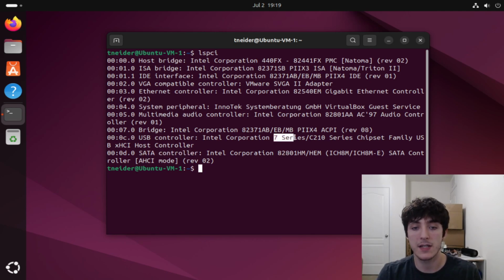As it says Intel 7 series right here, I have a Series 7 CPU, so you could find out all sorts of stuff about your system and the items that are connected to it. Like in PCI, like we mentioned, it could be an expansion card, it could be your GPU, etc. So let's go ahead and clear this up.